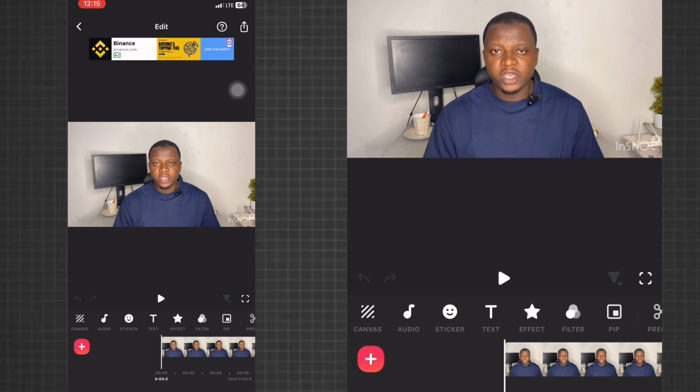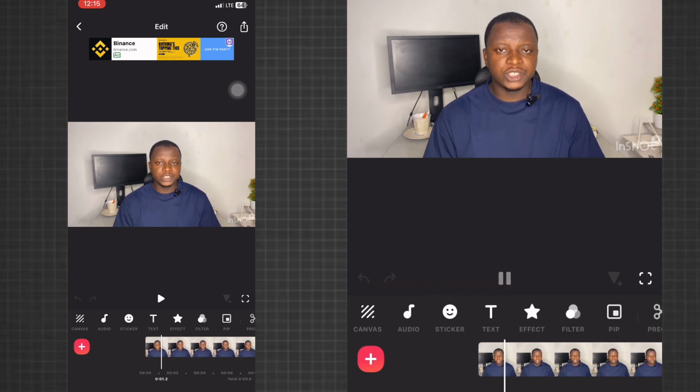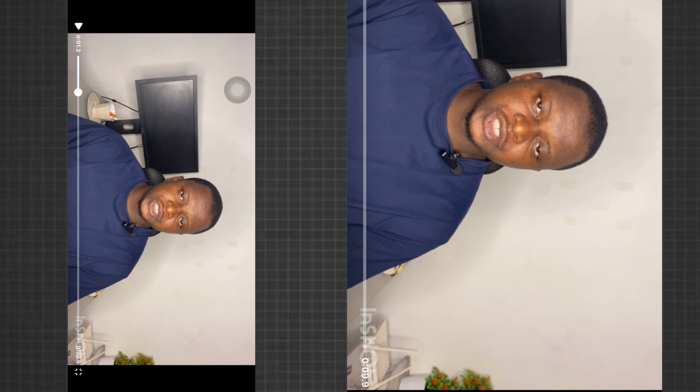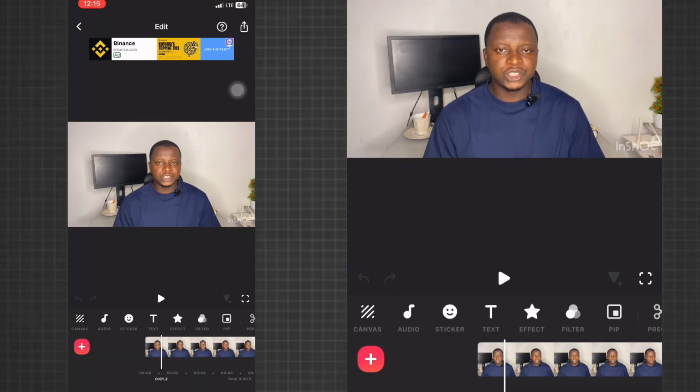So as you can see, this is the preview. You have the play button here. To the left of the play button, you have undo and redo buttons. To the right, you have the keyframe button, and then you also have this full view button.